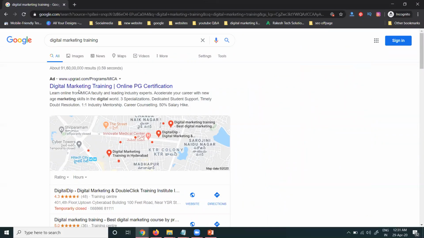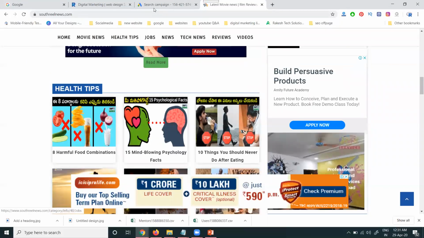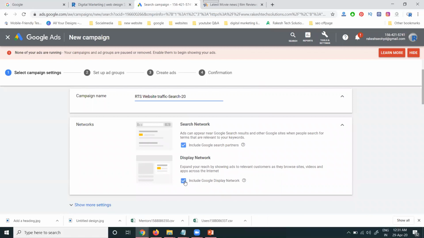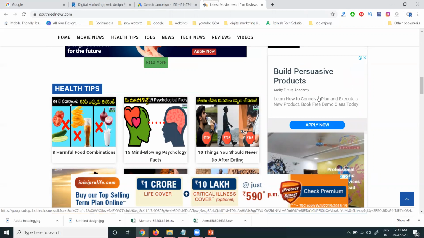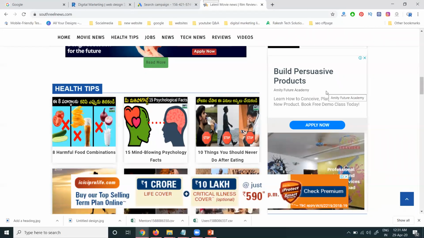This is the search network. Which one are you creating this for? I'm only choosing the search network, so I remove the display option. The display ad will be shown on other websites as an ad type given by Google.